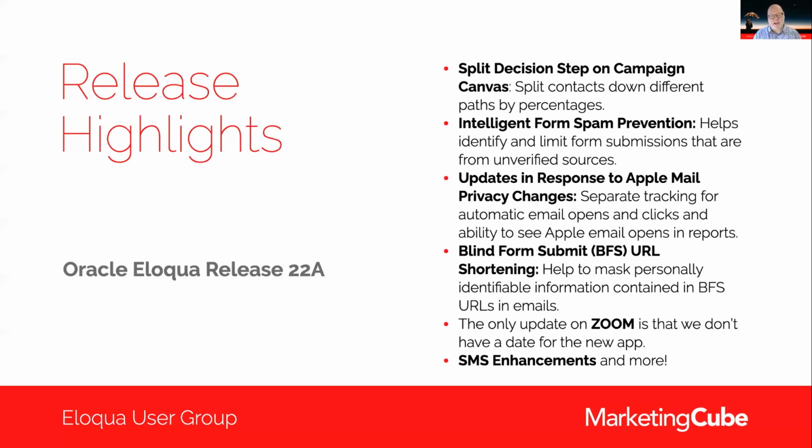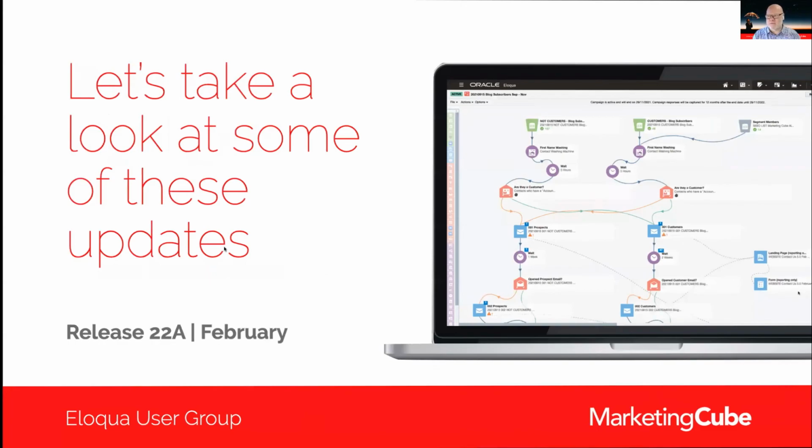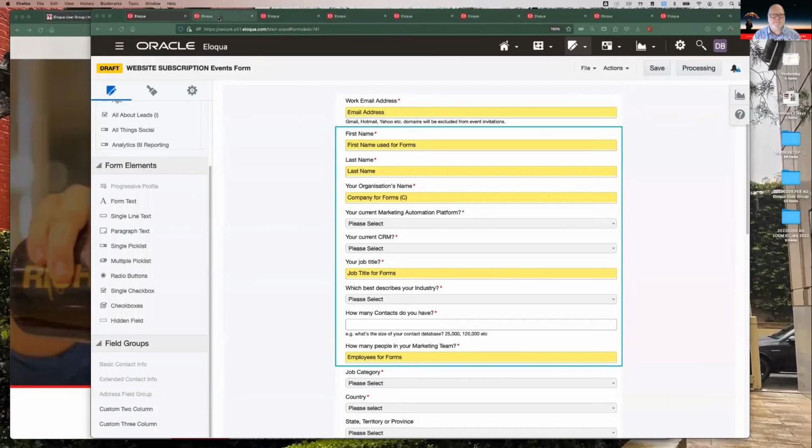And also SMS enhancements. So the SMS functionality, which is now native to Eloqua, but is an add-on for the platform, has been enhanced, and you'll find more details about that as well. But I just wanted to jump in and show you a couple of those things from the update.